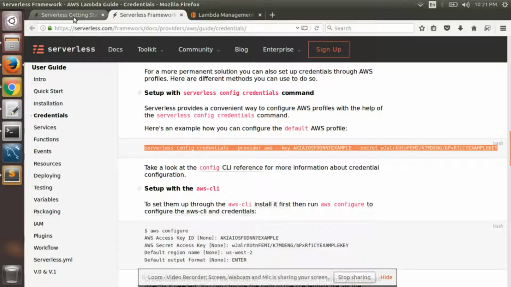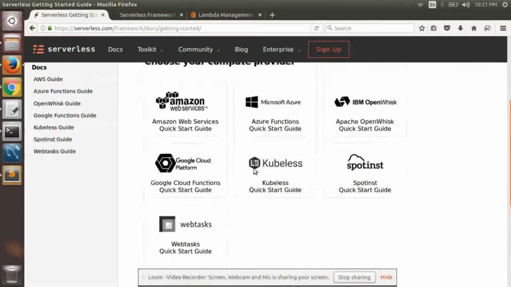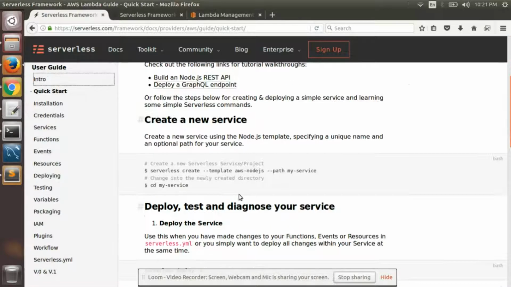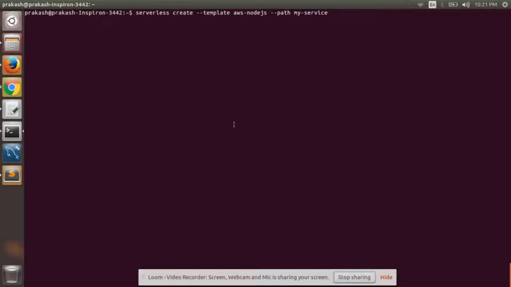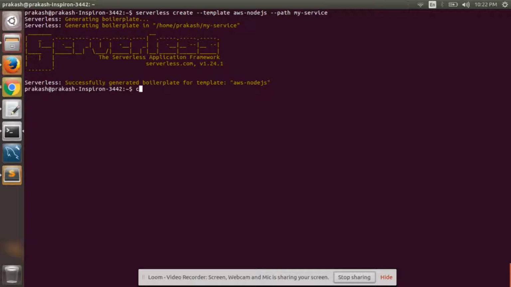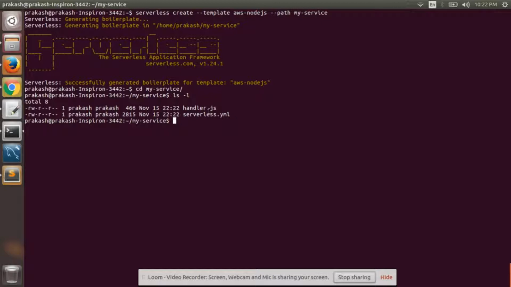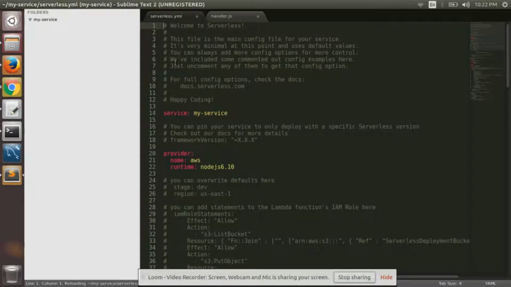I've already done this. Let's go through creating the template. This command will help you create the template. It creates the template for AWS Node.js in a folder called my service. Just copy this and paste it here. Inside my service, you can see two files, serverless.yml and handler.js. Let's open those.